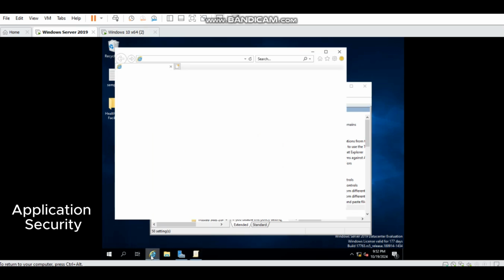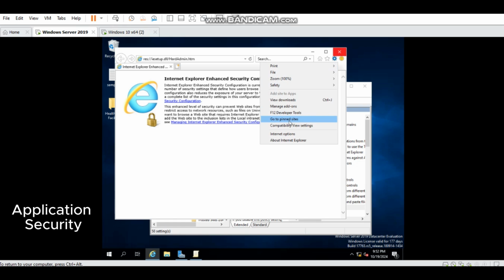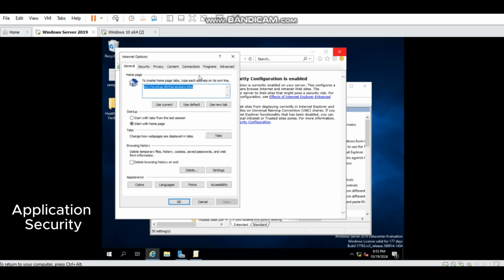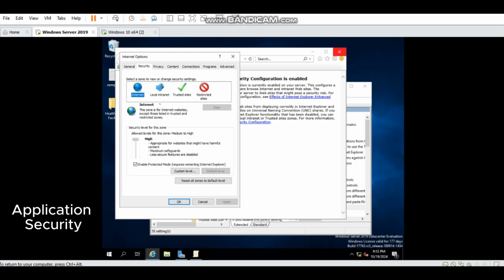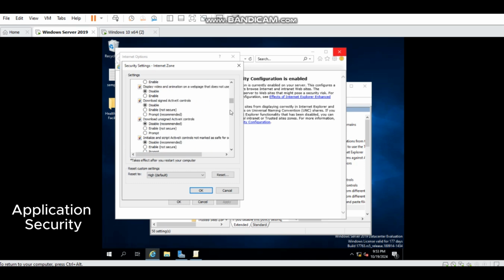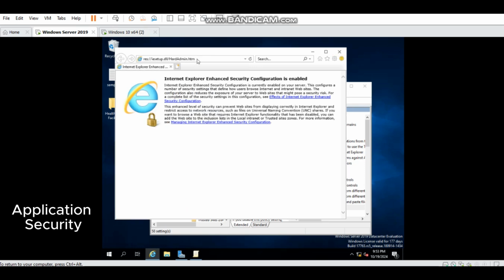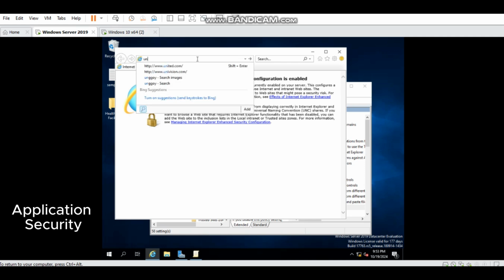Now let's open this one. We can also check it in the settings and then go to internet options. Then under the security, click the custom level. Then we can check if the file download is enabled or disabled. File download should be disabled to prevent users from downloading any files. Disabled? Okay. Then let's try to search for something.